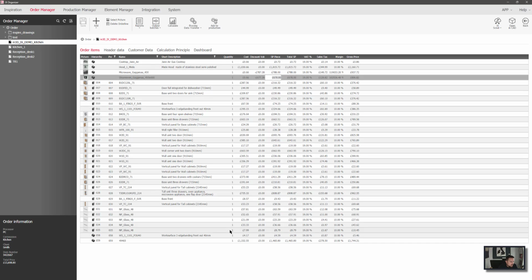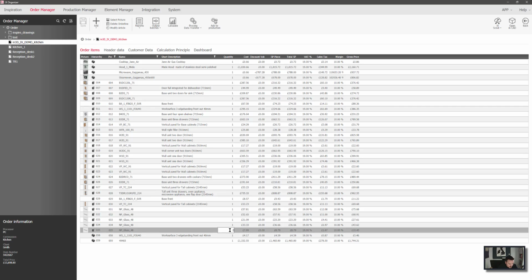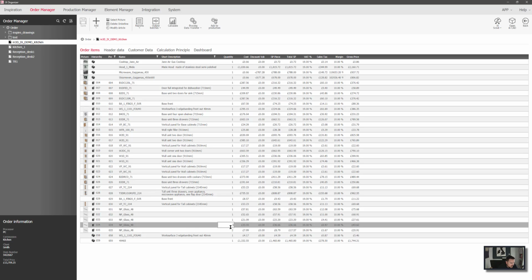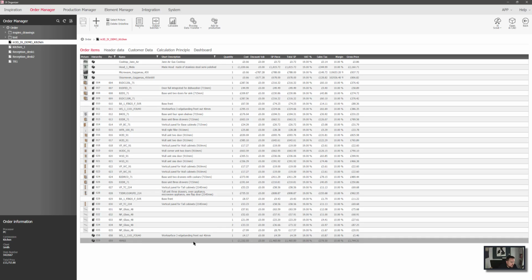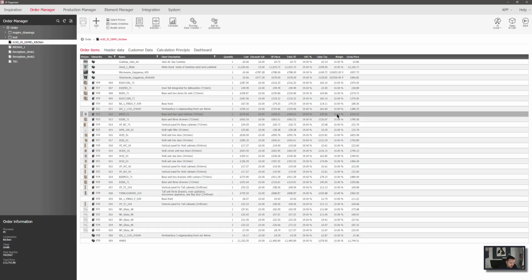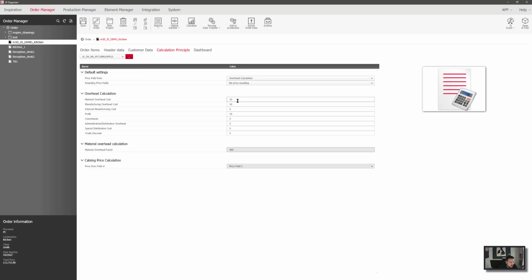I can also increase the quantity of these parts as well if I need to onto the actual bill of materials, and then I can also alter any other parts of the pricing structure in here. For example, the margin, by going to the calculation principle. This will allow me to alter how much profit we make, and by marking up the individual materials and the manufacturing costs, we can then alter the price as well.